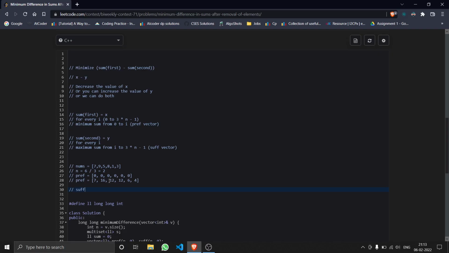Similarly, for suffix array, I'll start from the end. And here I want the maximum value. Here I was looking for minimum value, but here I want the maximum value, right? So I'll start from the end, and similarly to starting with n elements, I'll first fill for the ending n elements. So it would become 3 here and 4 here, right?